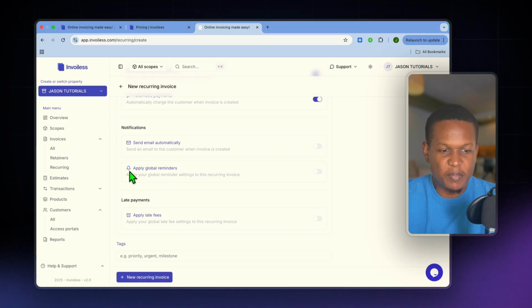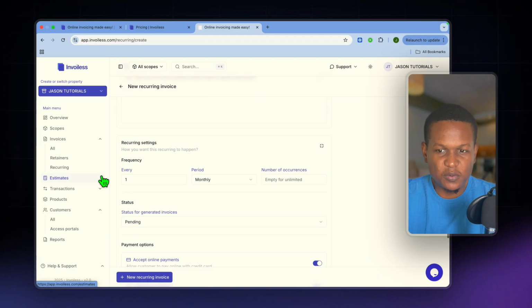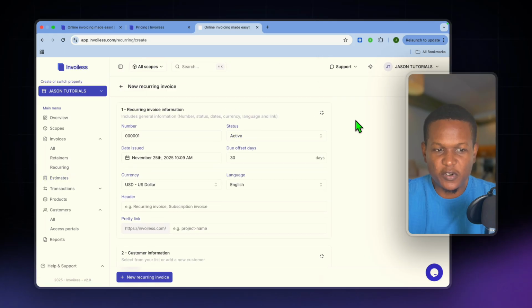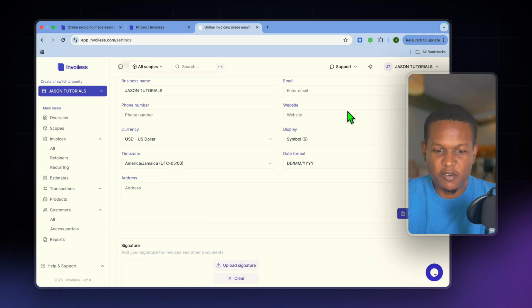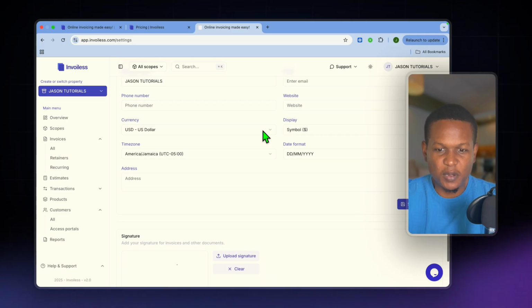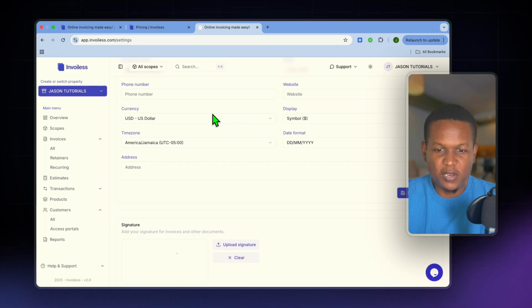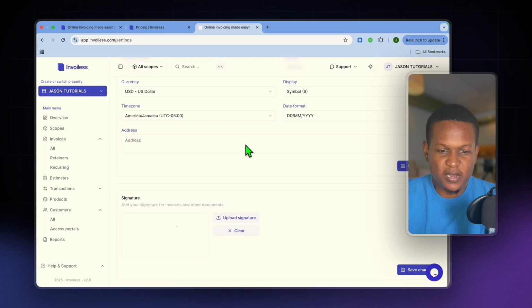And to add different payment options, what I want you to do is you're just going to go over to the top right hand corner, tap on your profile name. Then you're going to tap on settings. After you have selected settings, you'll be redirected to this page. And from here, you have a few options. First, you'll be able to add the currency, the date format, and time zone. And scrolling down, you'll also be able to upload your signature, as you can see right there.